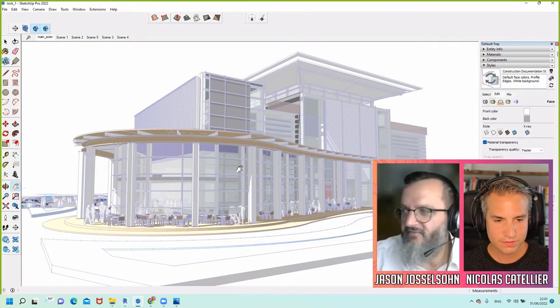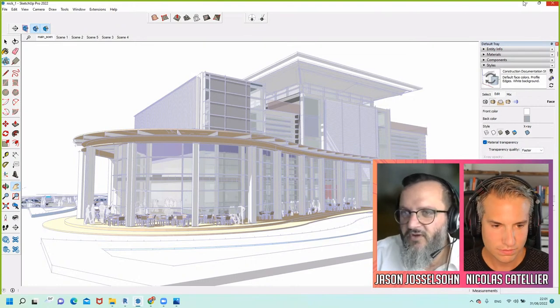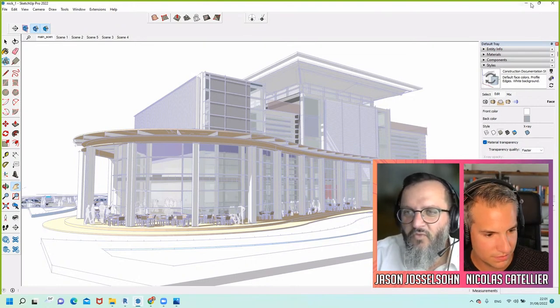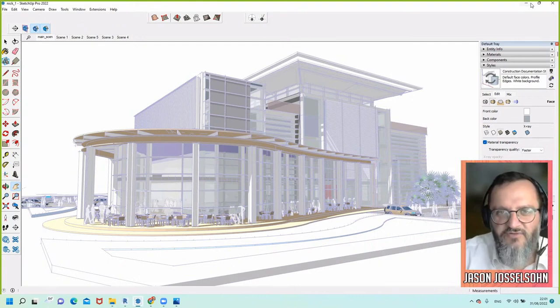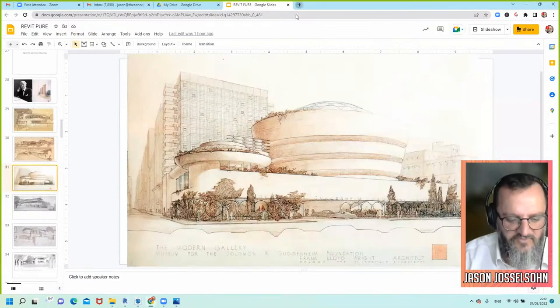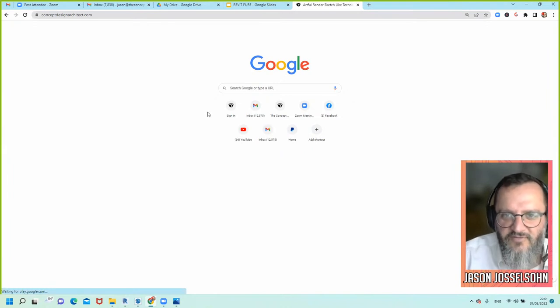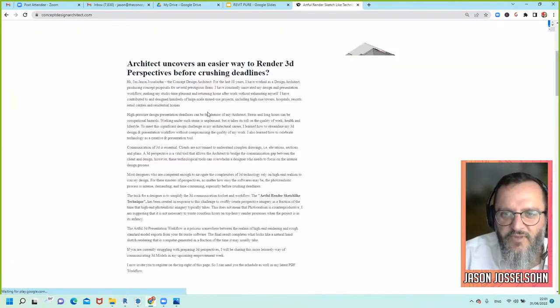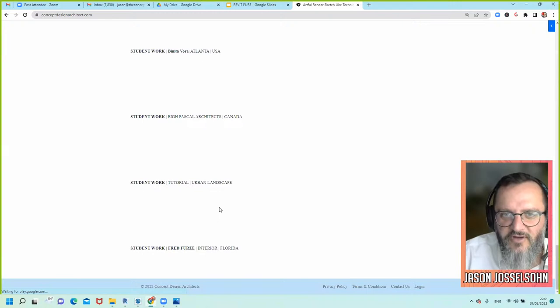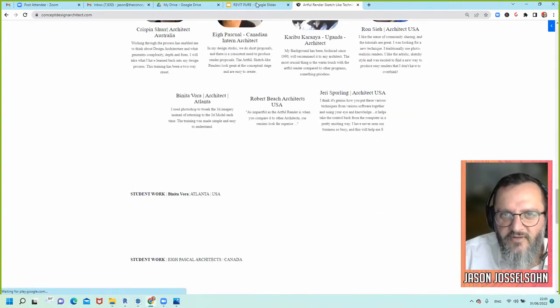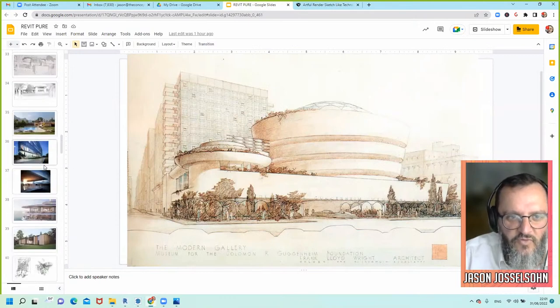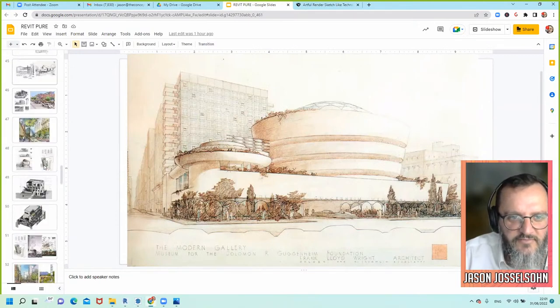I have some of my students, maybe I can even show you a project. Let me just go onto my website here and I'll show you. It's at the bottom of the page. It's one of my top students. If the page decides to load, here we go. Take a look at this rendering. It should pop up at the bottom here. While we wait for it, I'll just show you one of my renderings.